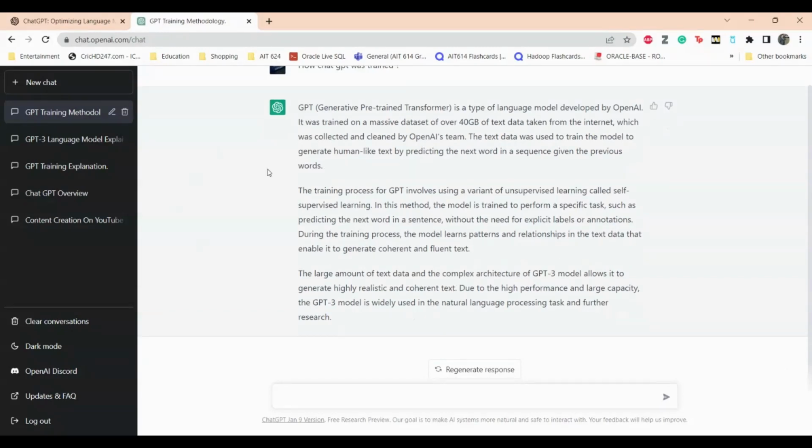And here it explains more about the training process. GPT's training involved using a variant of unsupervised learning called self-supervised learning. Self-supervised learning is basically when you feed data to a machine learning algorithm and then you just let it do whatever it's supposed to do. That's kind of unsupervised learning. Supervised learning is the opposite, where you are involved in all parts of the process. That's how most AIs are trained.